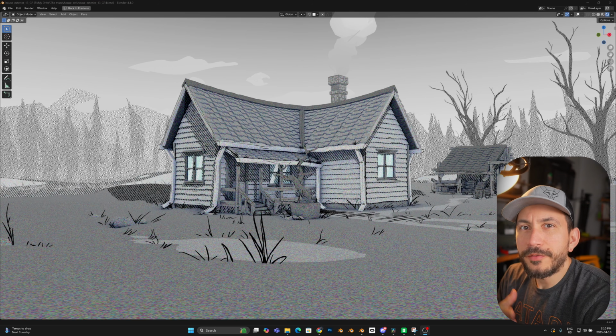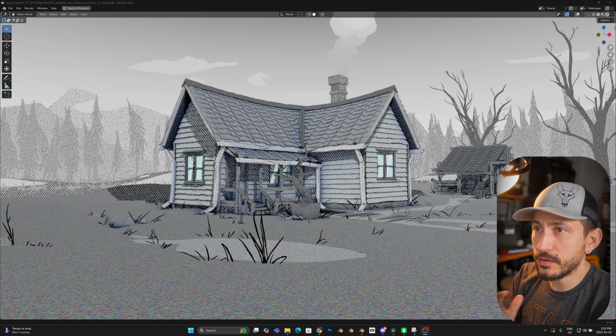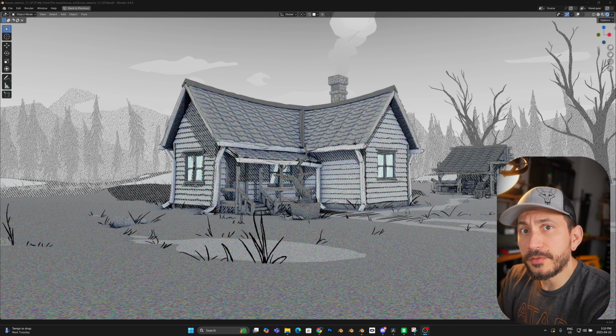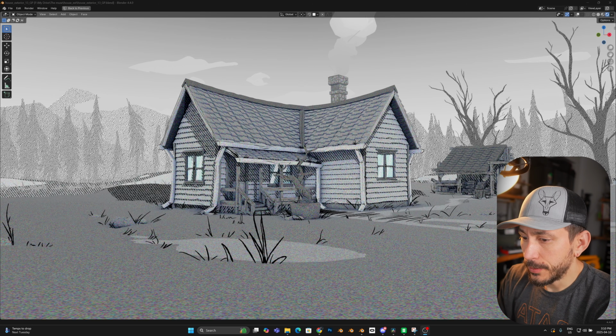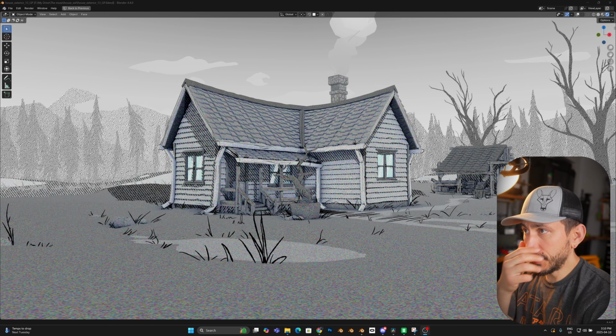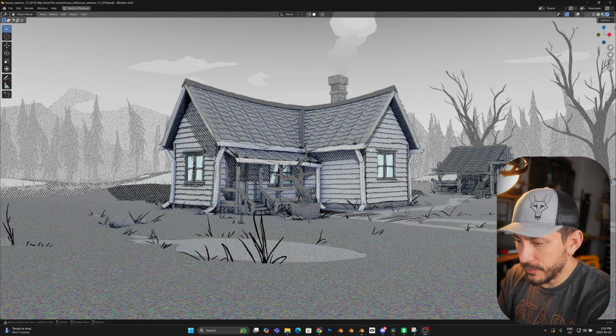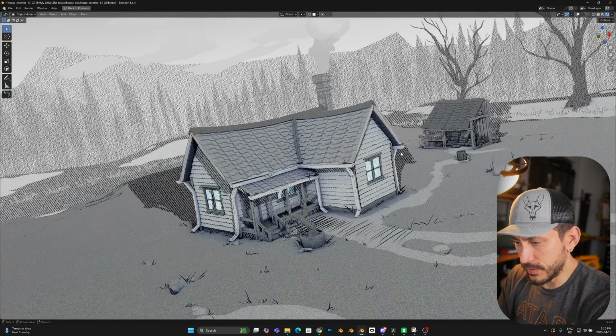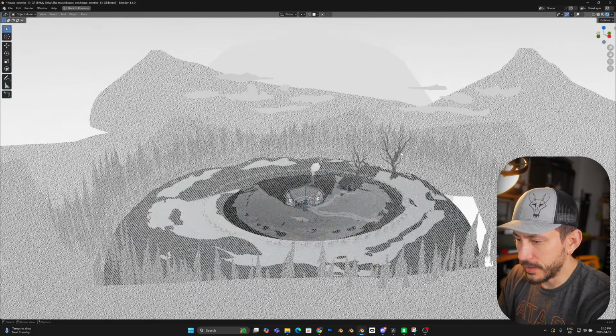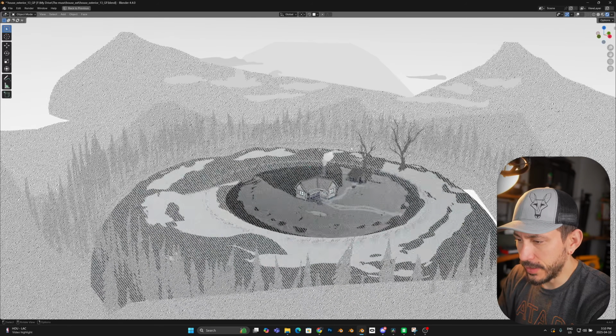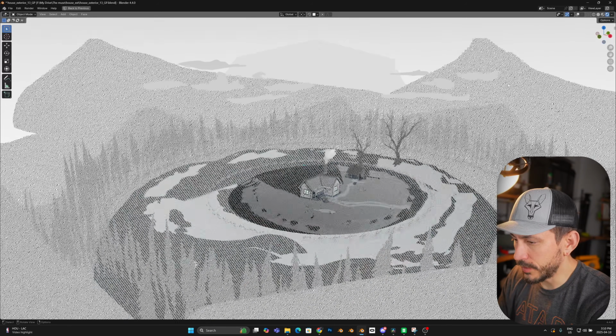So if you have been following the channel, you might have seen this house already. This is the very first environment that I did, and I did a full breakdown of this one. I don't remember if I showed how it looks from above, right? Let me get out of render view.